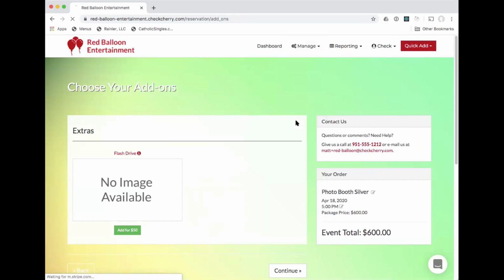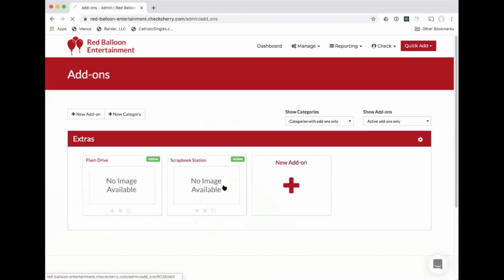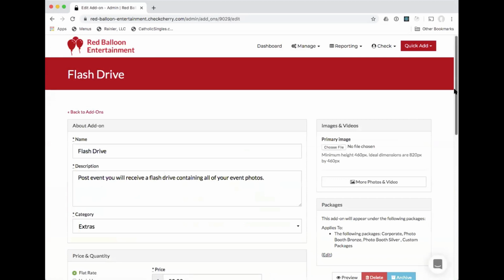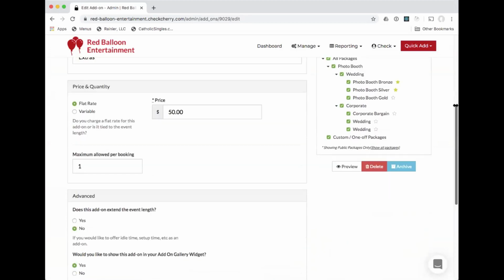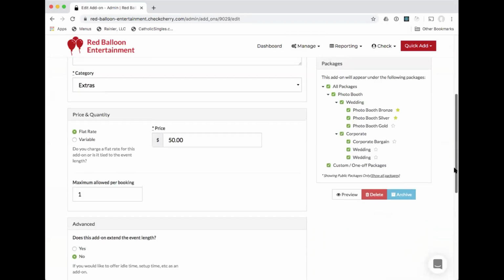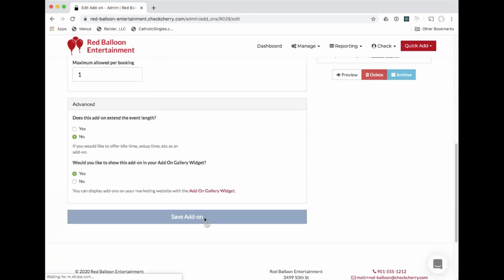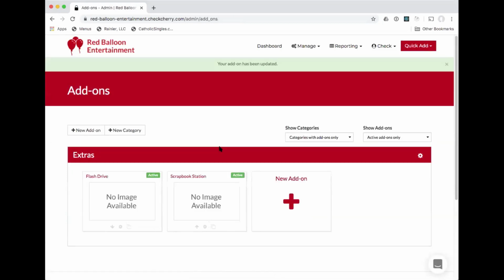Another thing you can do on the add-ons is, in addition to controlling which packages they show up for, you can also hit this little star, which will basically just move it to the top for that package. So if you've got something that you want to push, kind of recommend, that's a nice way to move it up in the list. And so we'll just feature that for the photo booth bronze and silver.